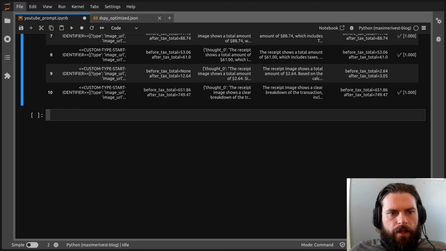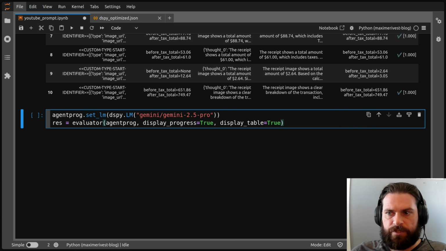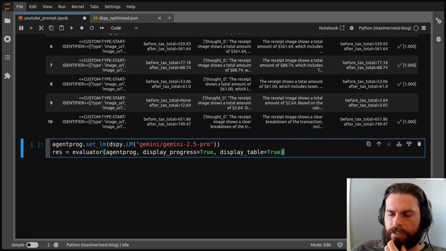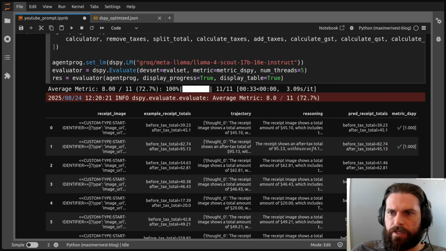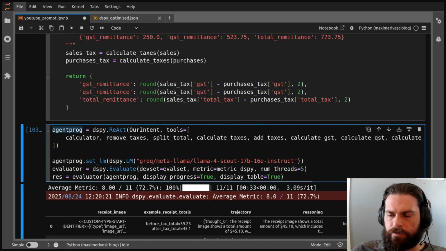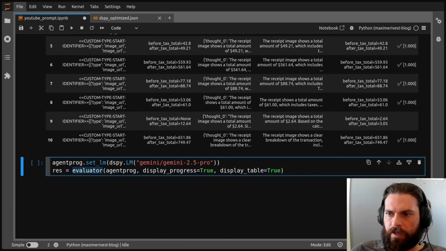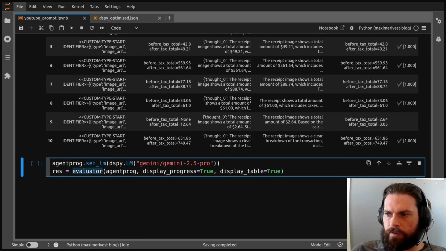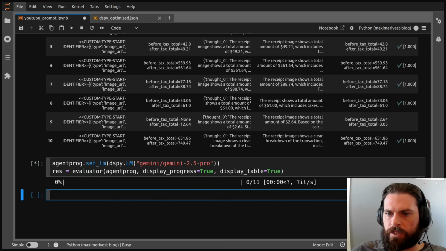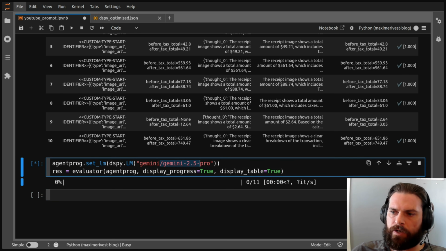Okay, last step. Let's say that I want to see if Gemini is better at being an agent. Well, it's that easy. I'm retaking the program that I have just created here, while reusing my signature. And now instead of setting LM to Llama, I'm going to set LM to Gemini. My evaluator, I can reuse the same, just passing a different program and run that. So now I can start exploring which AI is better. Of course, in this case, Gemini will be better. It's a much bigger model, much better model, but it also costs more.